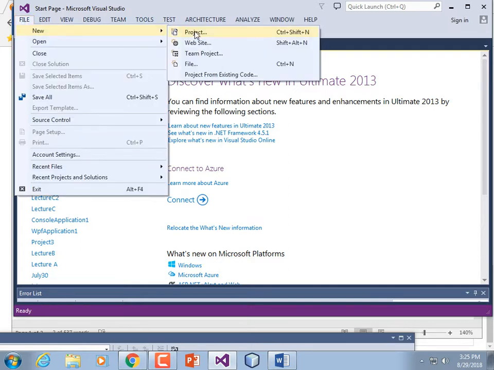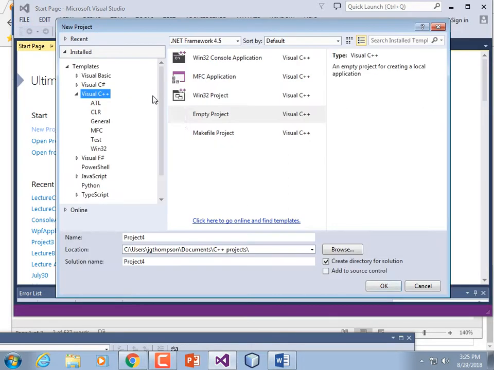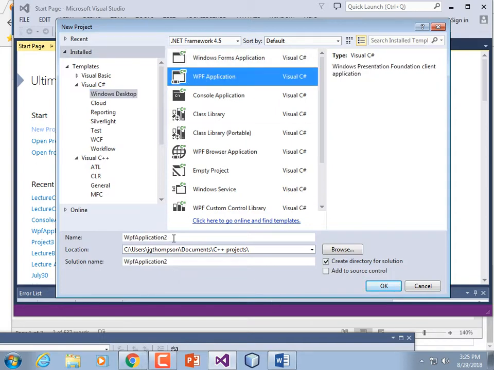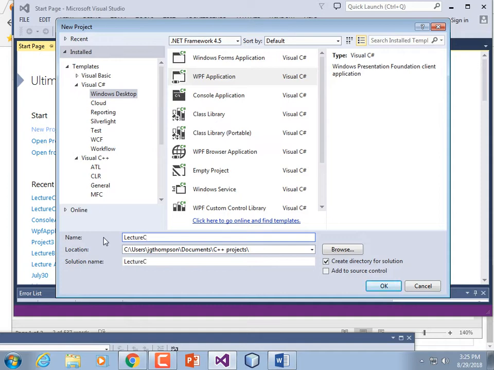Going to make a new C# project, not C++. Windows Desktop WPF. I think I'll call it Lecture C, just to be creative.